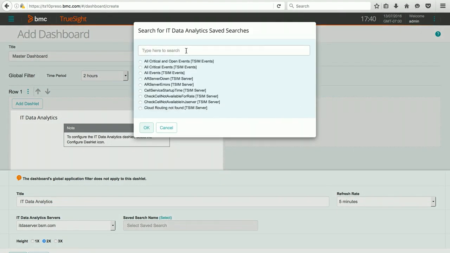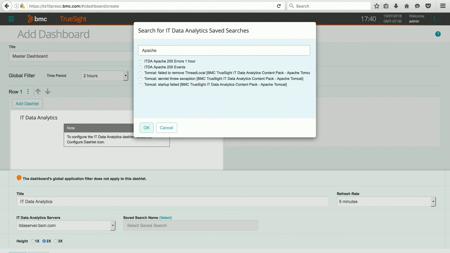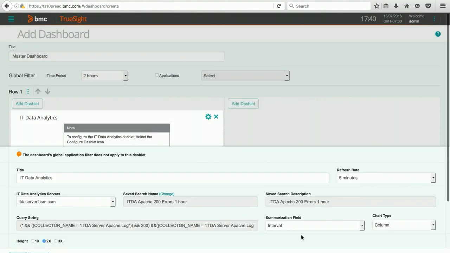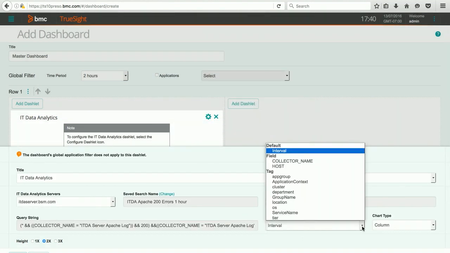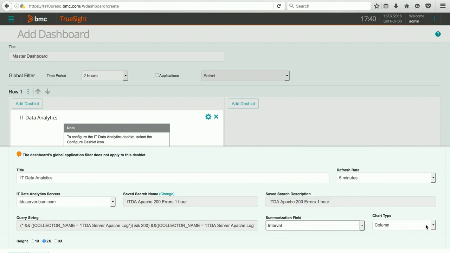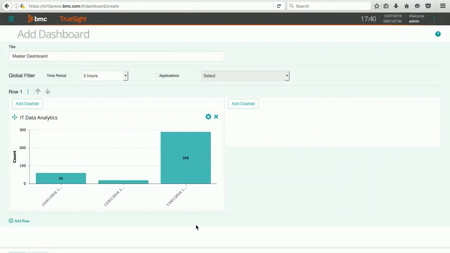I know that I have an interesting saved search related to Apache, so I can narrow it down, and there's the one I'm curious about. I can select it. I can change the kind of summarization. There's lots of different things I could do here, but I'm going to leave it the default for interval. And I can choose the chart type. Let's go ahead and hit apply. If I have any data available, it will automatically get populated.